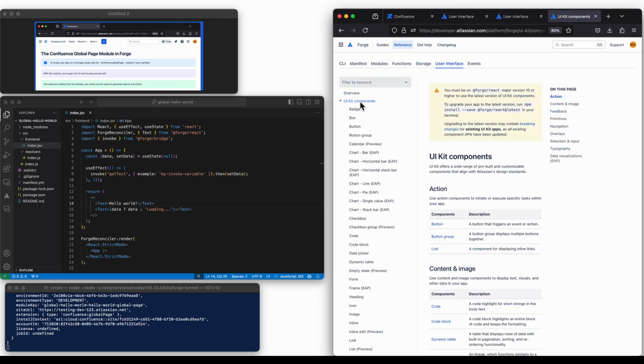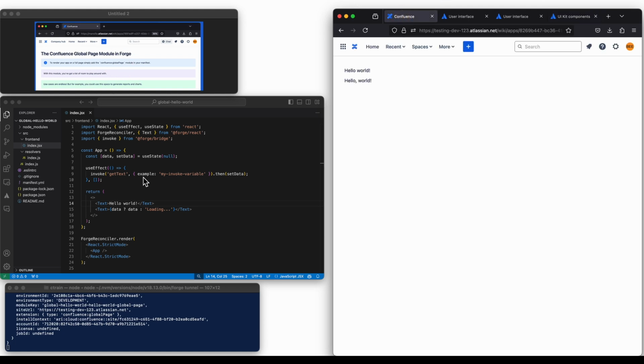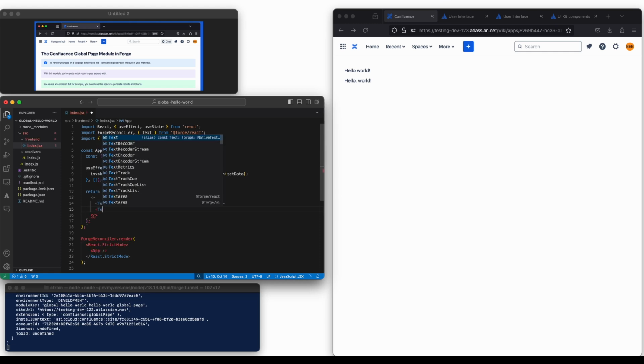Great. Again, this is the page that we're trying to model. Right now, our page looks like this. So maybe the first step, copy some of this text that we have: the Confluence Global Page module in Forge. Get rid of that one. And let's add another text component here. To render your app on a full page, simply add the global page module.